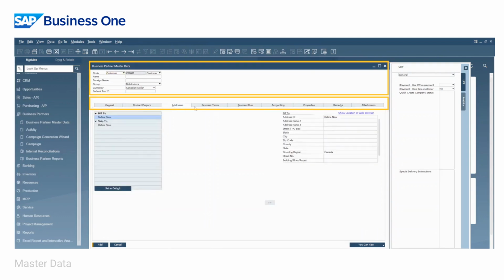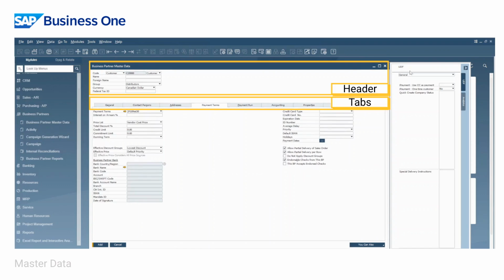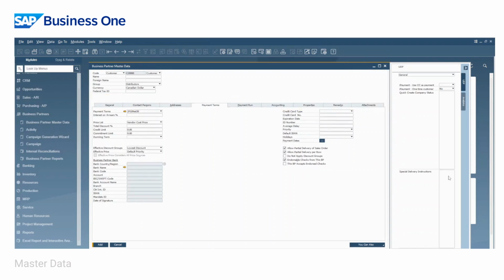All master data windows are structured with a header and tabs for categorical data. You can create user-defined fields on master data or transactions in the system to capture all the information you need in SAP and eliminate external databases of siloed information.